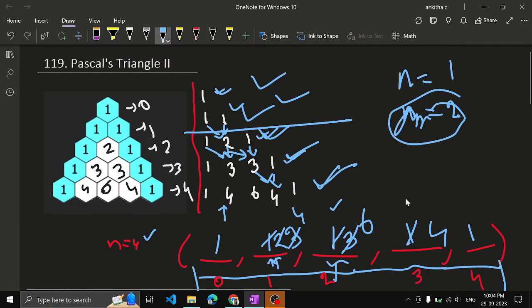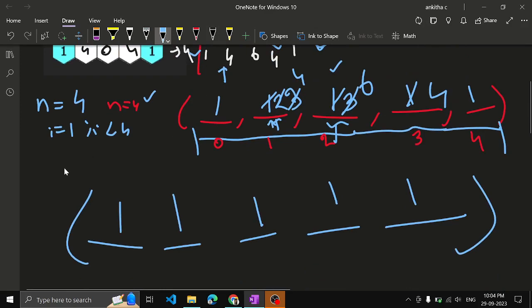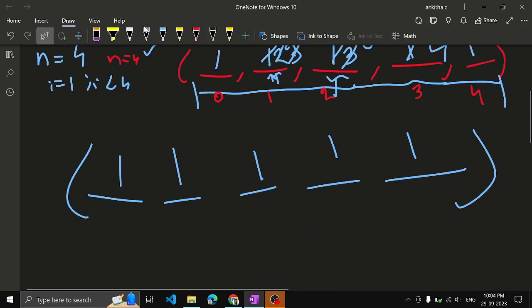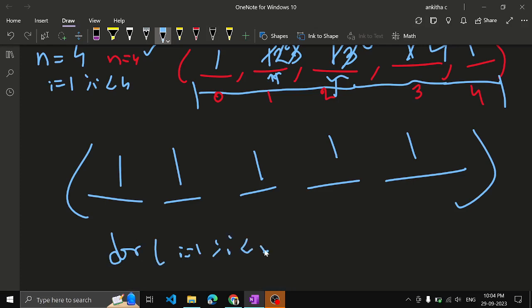Once you initialize all the elements with 1, how many loops do we need to run? If they say n equal to 4, we have to run for 2, 3, 4. So I equal to 1 till I less than 4. Those are the number of loops which we need to run, right? So the outer loop will be for I equal to 1, I less than the n value, whatever row index they gave, I plus plus.